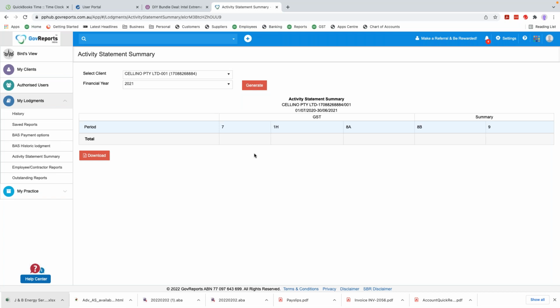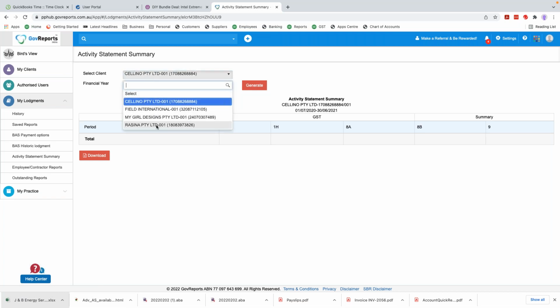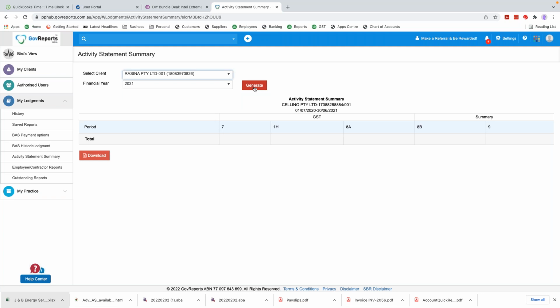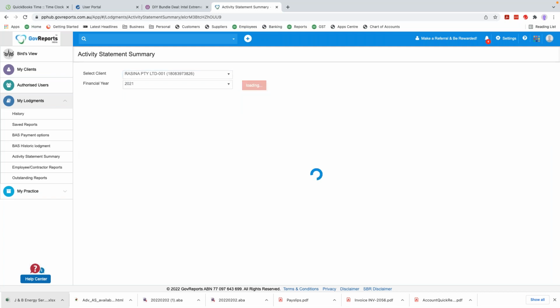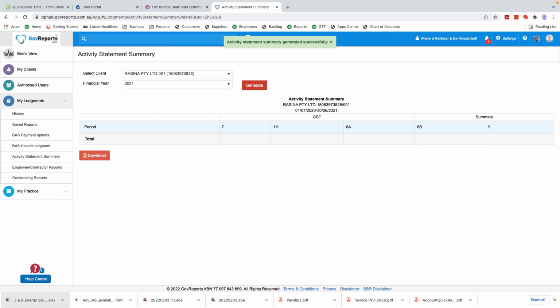Now, this is a great report. And if you want to look at another client report for that same period, you don't have to back out and go back into the client to do that. All you need to do is choose the client and click generate to upload the new one. Now, the other thing you can do with this is you can download a copy of this into Excel.